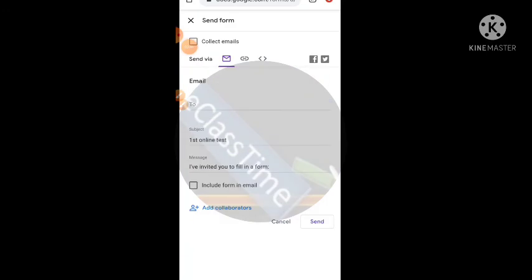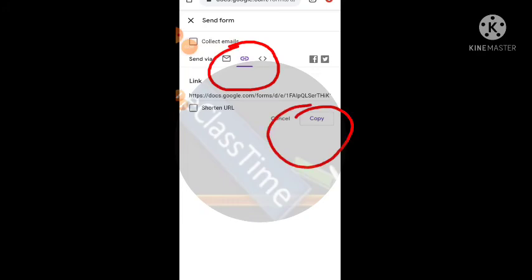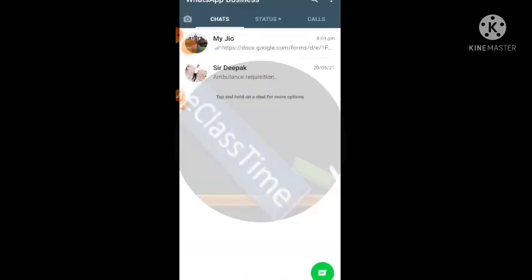This is through mail, but we need WhatsApp, so click here, link, copy the link, and we go to WhatsApp, and from there we send it to the students. We paste it, then we send it.